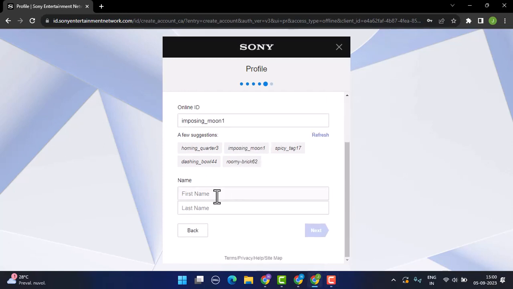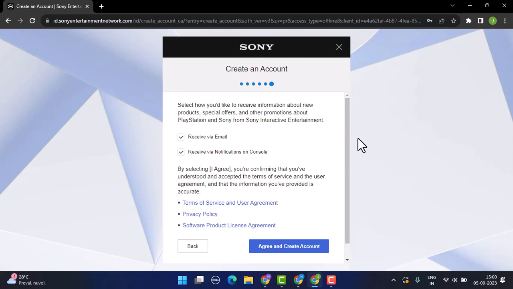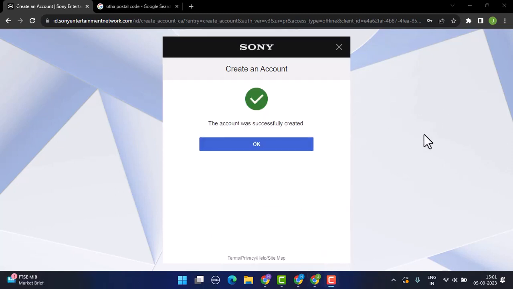So after that, you need to provide your first and your last name. Click on the next button, which is right at the bottom. Now you'll be able to see this kind of state. You'll be receiving updates through an email. Go through all of these terms and conditions, click on agree and create, which is right at the bottom. So here you go, the account has been successfully created. So click on the OK button and this is going to direct you to the home page.